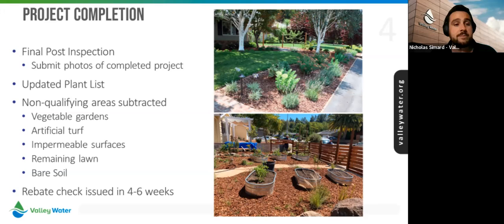There are some non-qualifying materials that will be subtracted out if they're implemented into the conversion area. Those include vegetable gardens, artificial turf, putting in a new lawn or leaving lawn area, leaving bare soil, or impermeable hardscapes. Any sort of concrete or hardscape that wouldn't allow water to percolate through during a rain event wouldn't be counted towards the rebate. You can see a couple of examples right there. In the top photo, we measured the whole lawn when we first went out there. They did a partial conversion. We're going to measure the remaining lawn and subtract it, and you're going to get the difference.